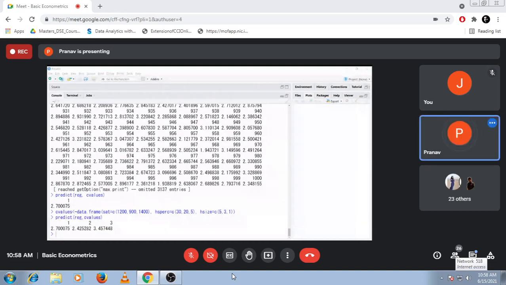Yeah. So what I'm saying is that if your model suffers from functional form misspecification, then the coefficient attached with the fitted values of the regression must be non-zero. So let us try and understand what we are saying.